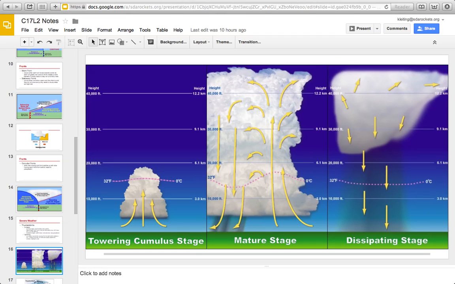So here we have our 3 stages. We have our cumulus cloud, where we see our updraft. During the mature stage, we still have that updraft, but now we also have a downdraft. And in the dissipating stage, there's no more updraft, we just have downdraft, and there can be wind and air moving out these directions as well.